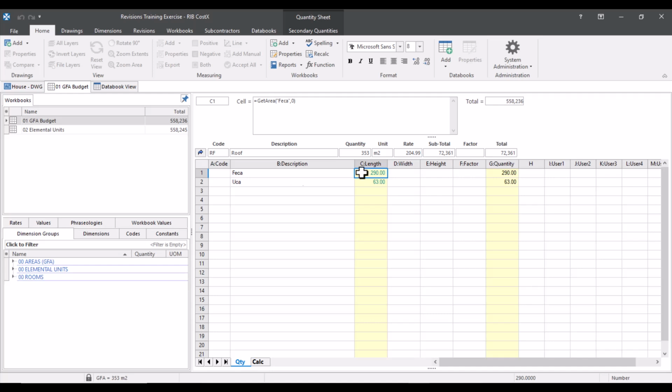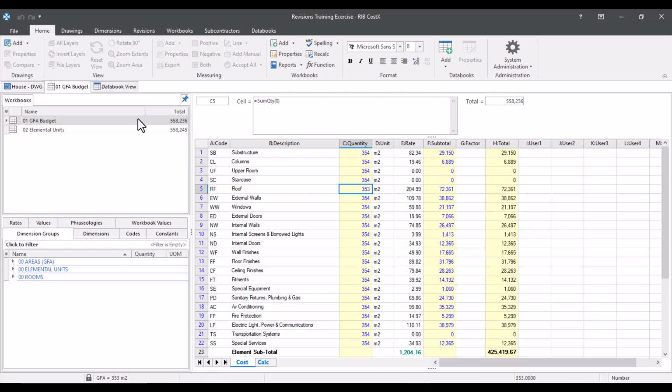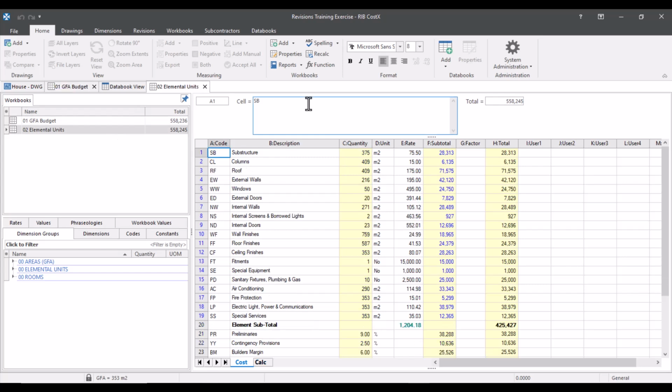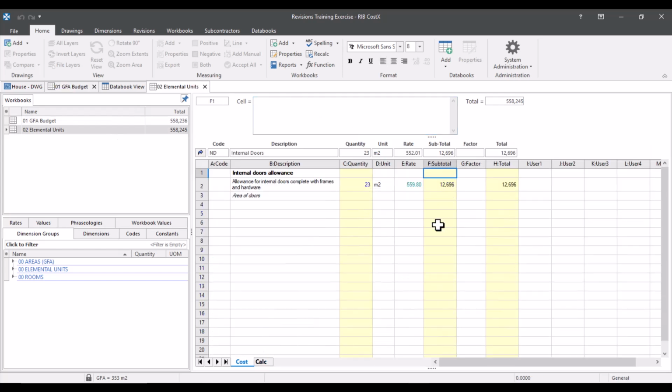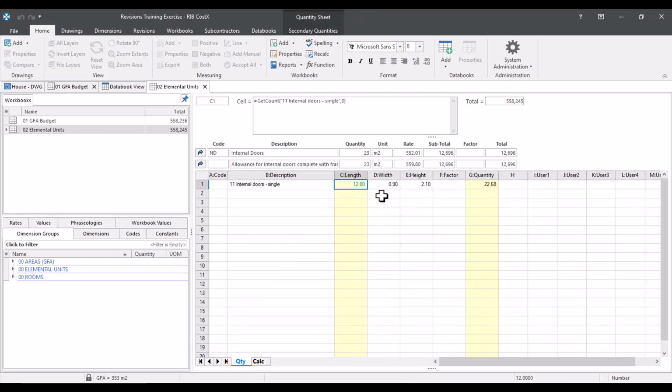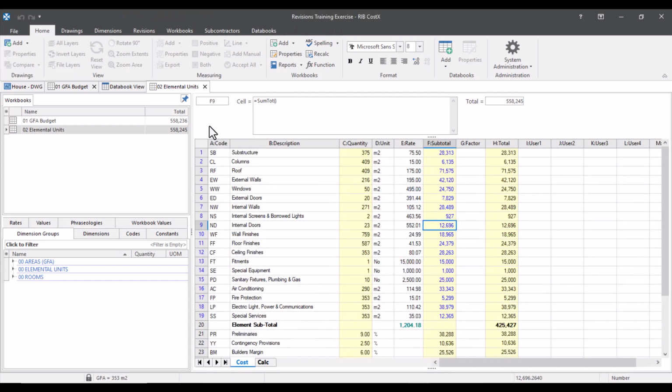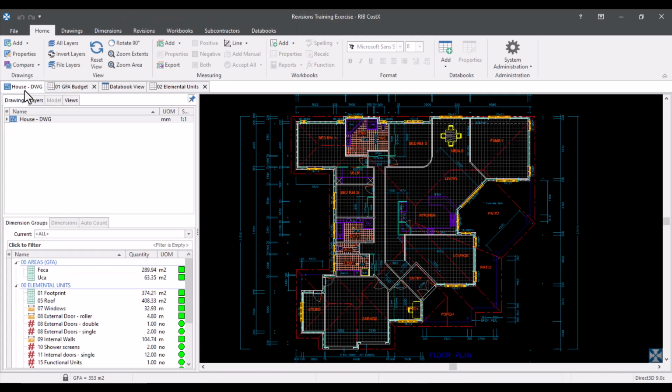So anything that's updated over here will automatically be updated here, and same goes for this workbook as well. So I can go down into the sub-levels and we can see that my quantities once again are built up of live links to my dimension groups. So we'll see the benefit of that a bit later on in the demonstration. Now I need to tell CostX that I've got a new revision.